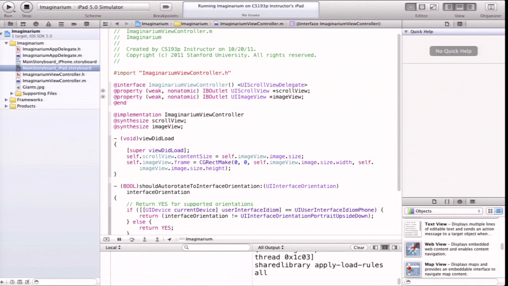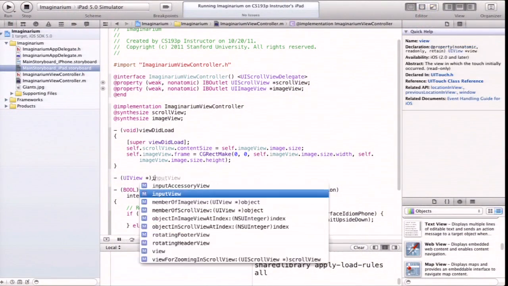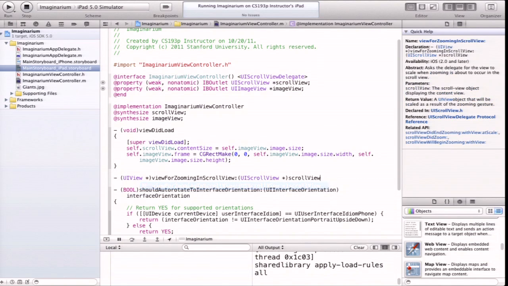Now all the methods in the scroll view delegate protocol are optional. So there's no warning. You see, it doesn't say something not implemented or whatever. They're all optional. But if we want zooming to work, one of them's not optional, okay? And that's this method, UIView viewForZoomingInScrollView.